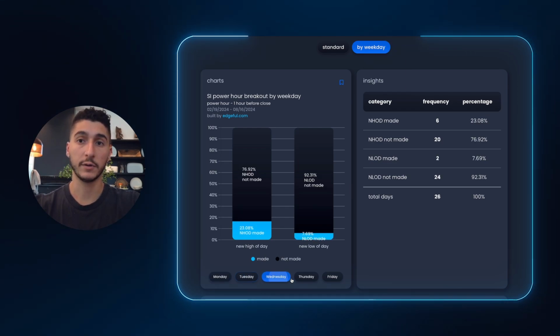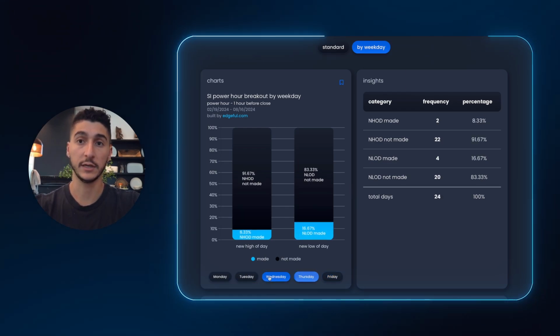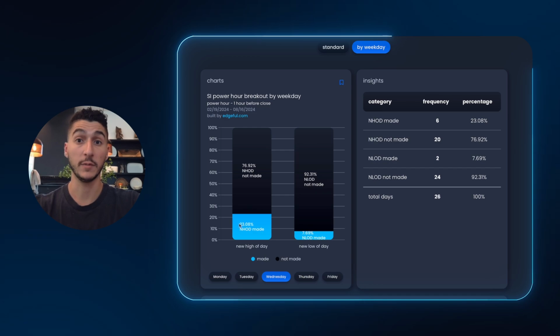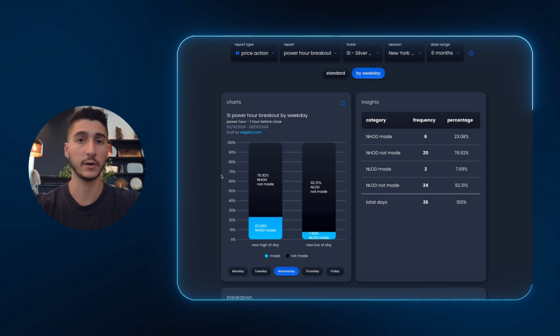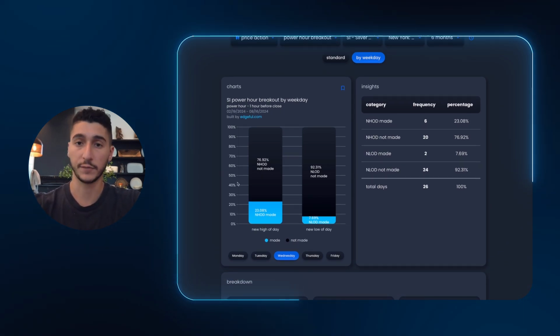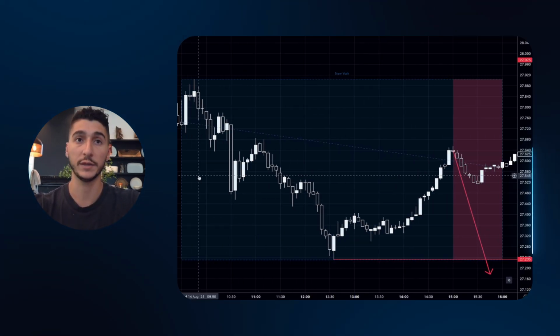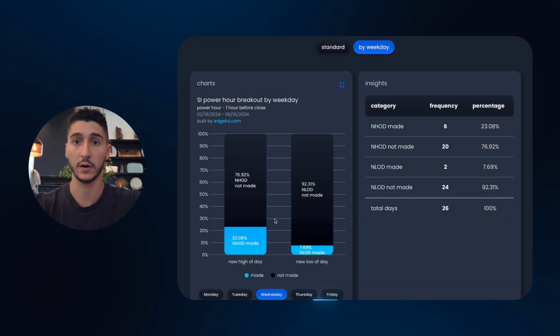Now you can go through and check the different weekdays and see how they behave very differently. So maybe a new high of day on Wednesday is a little more likely for silver. Go through this, look at ES, look at NQ, look at gold, oil, whatever you trade. This will give you a very strong indication on what the areas you want to avoid are.